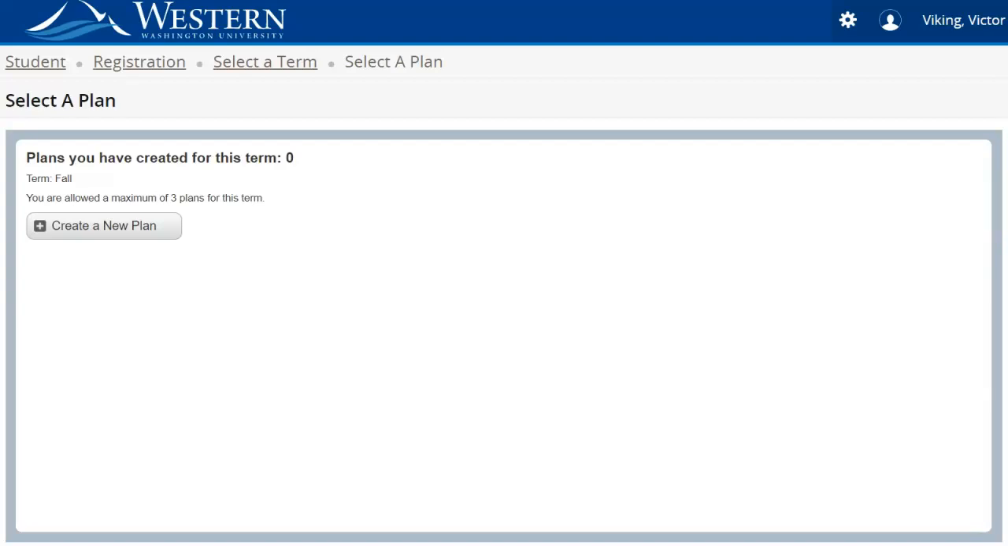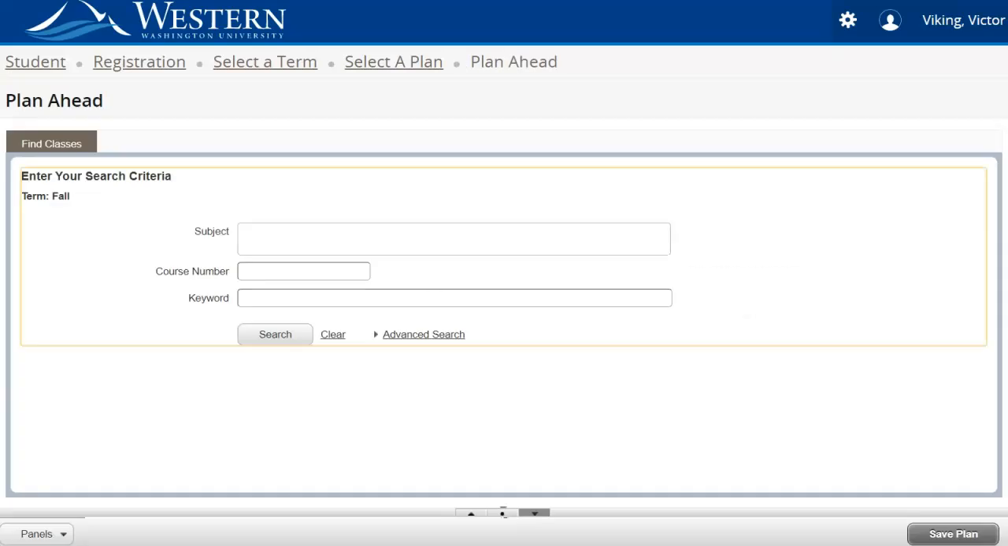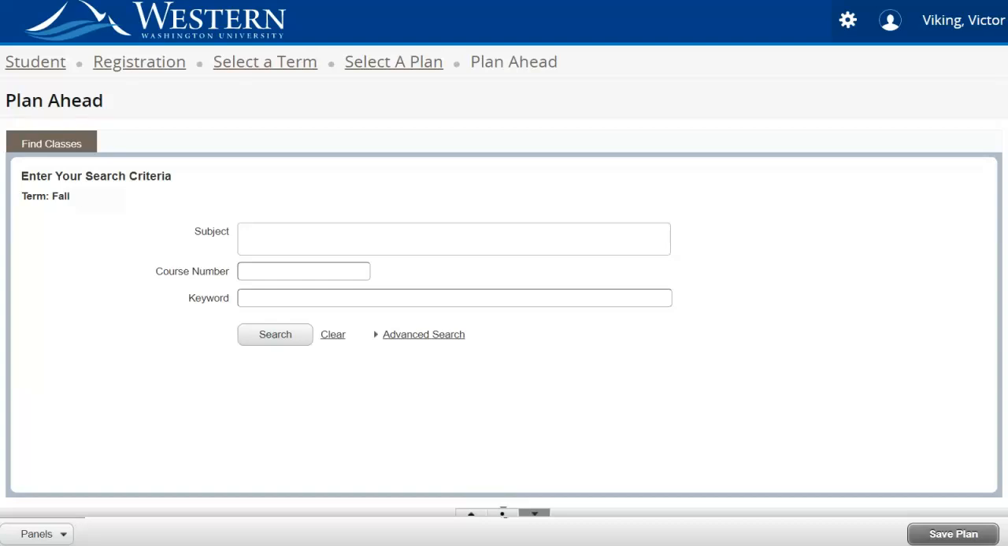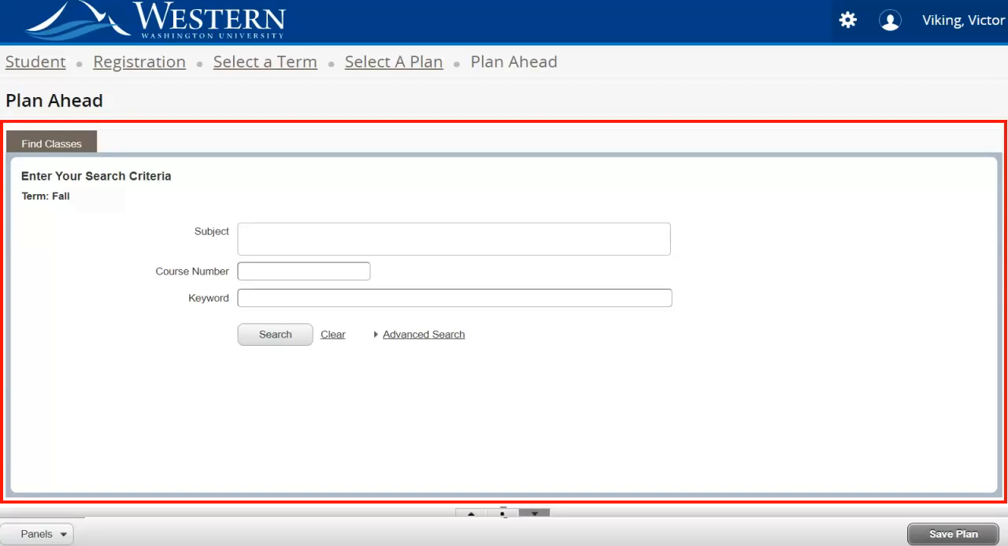To start building a possible schedule, click Create a new plan. You can create and save up to 3 plans per term. You will be brought to a screen where you can search for courses to add to your plan. When you initially create a new plan, you will only see the Find Classes section for this page. However, you can adjust your view to see other sections that are currently hidden.